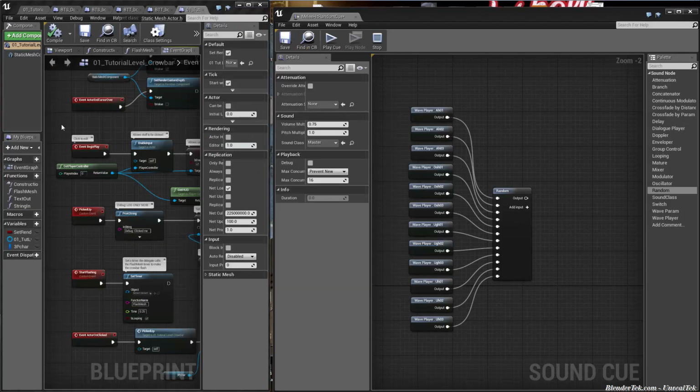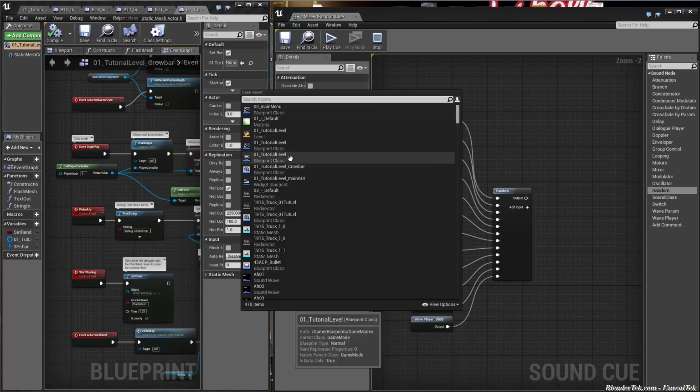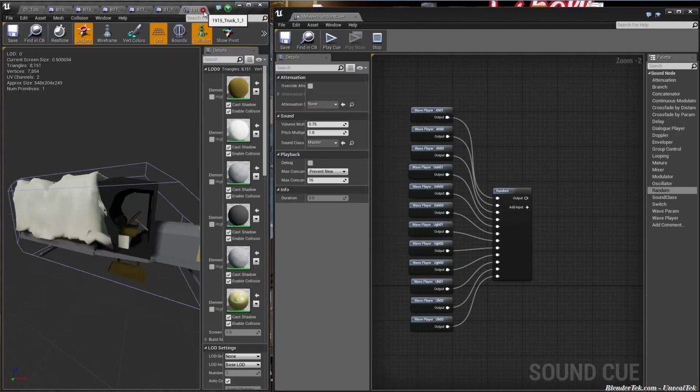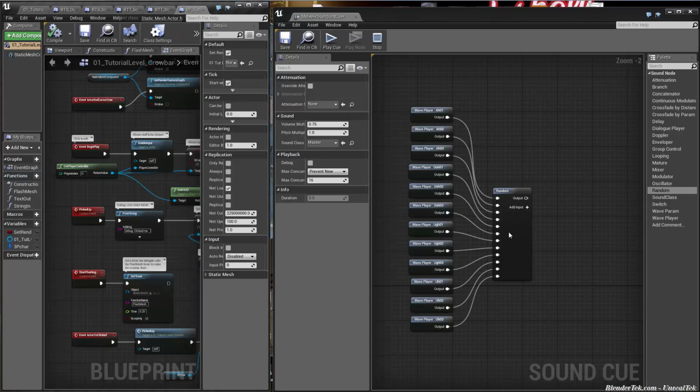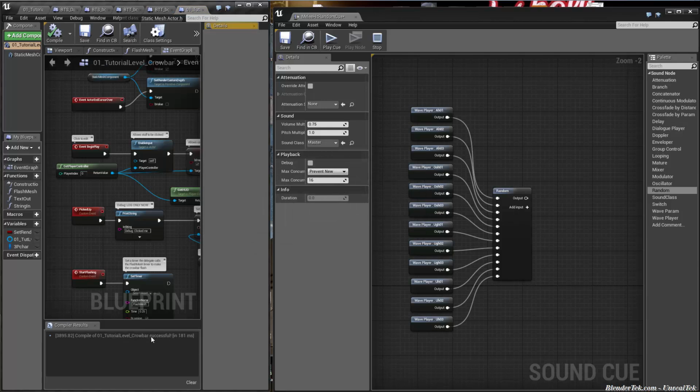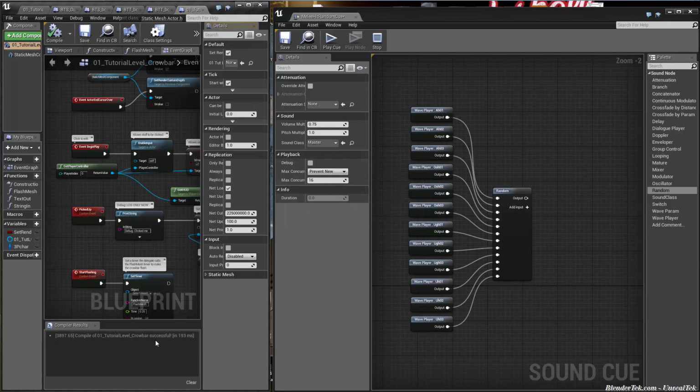And in a regular blueprint like this here, it works too. Just Control P and it lets you open an asset. We could open this static mesh and it opens it up for us. Kind of useful sometimes. And also when you're in a blueprint, F7 compiles for you. F7 compiles, that saves me a ton of time.